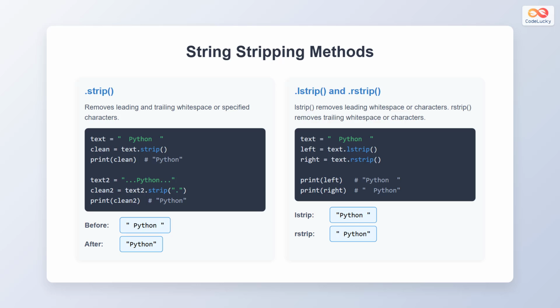Next, we have the .lstrip and .rstrip methods. The lstrip method removes leading whitespace or specified characters from the left side of the string, while the rstrip method removes trailing whitespace or characters from the right side of the string. If you use lstrip on the text, the leading spaces are removed. If you use rstrip, the trailing spaces are removed. The visual example illustrates this with lstrip and rstrip.